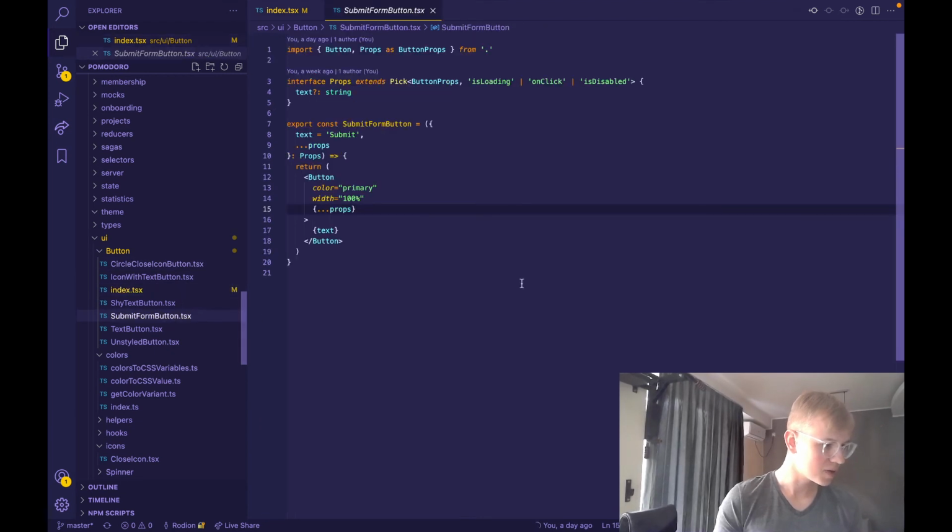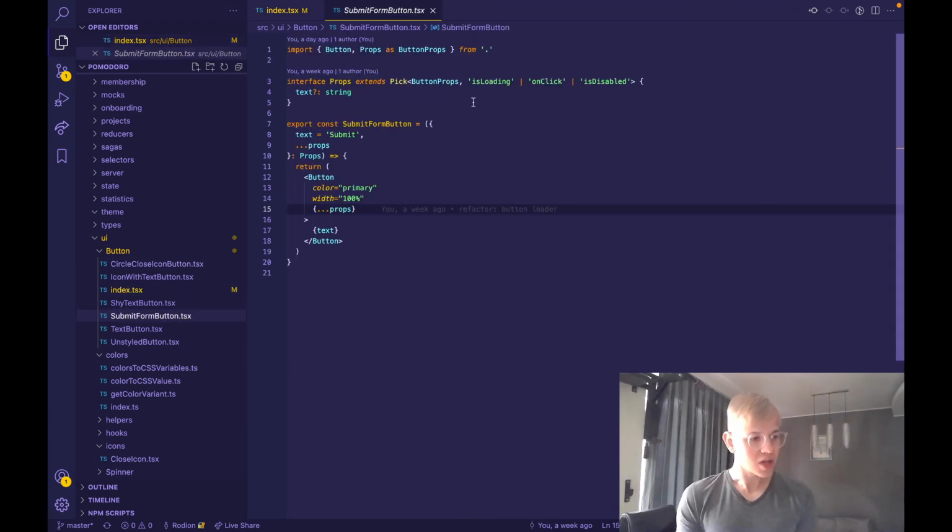Here we have submit form button, and here we limit the number of properties to make this component consistent. So every form button looks the same. So we could pass isLoading, onClick, isDisabled, and text, and that's it. And here we simply use our existing button component.